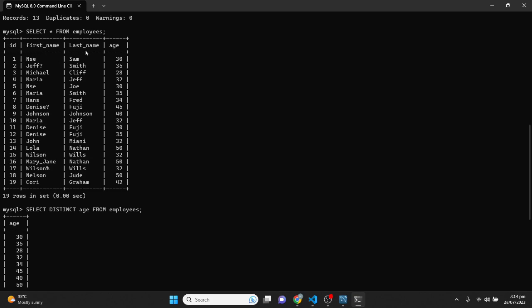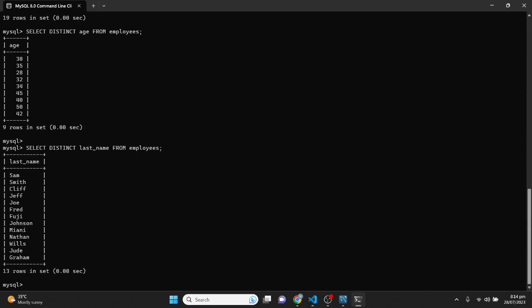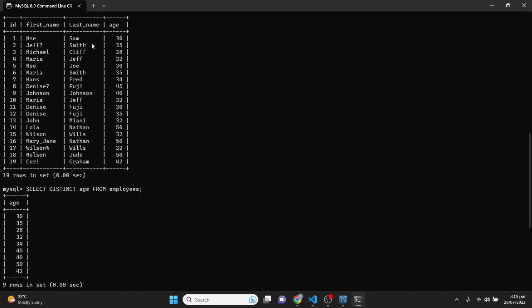The column we are considering now is the last name column, and this means we have 19 last names. Now, out of the 19 last names that we have, it is 13 values that are unique. Some of the last names are repeated.